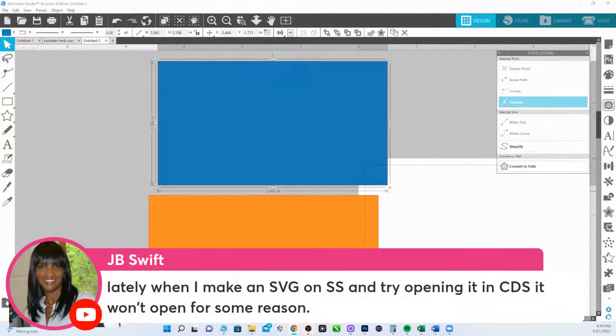Lately, when I make an SVG in Silhouette Studio and try opening it in Cricut Design Space, it won't open for some reason. What do you mean like it won't open? It'll say corrupted file. There is no file. That's going to tell you that part of it can't be an SVG. You got to give me a little bit more than that. Like it'll just not open whatsoever and say it can't find the file.